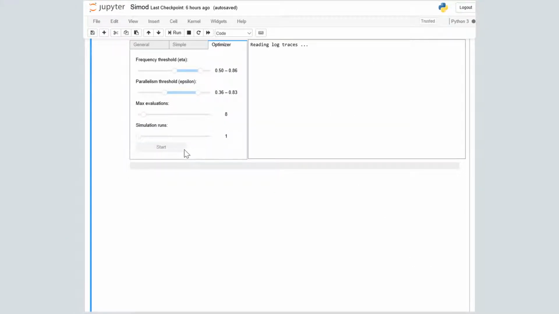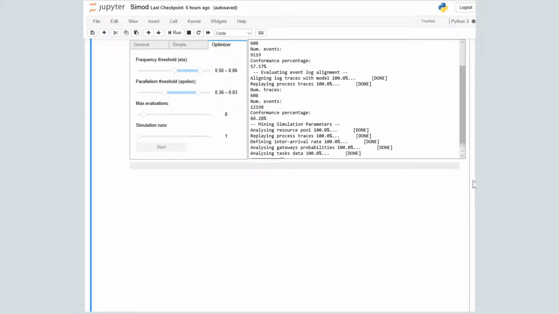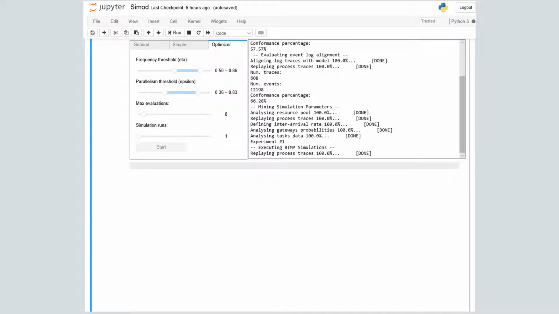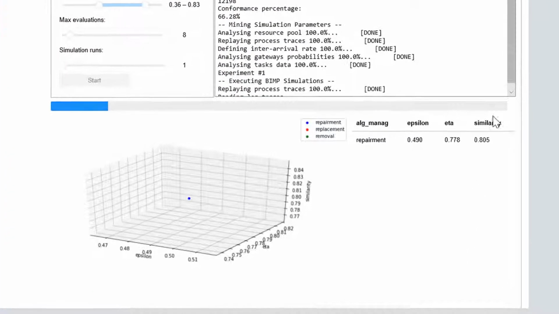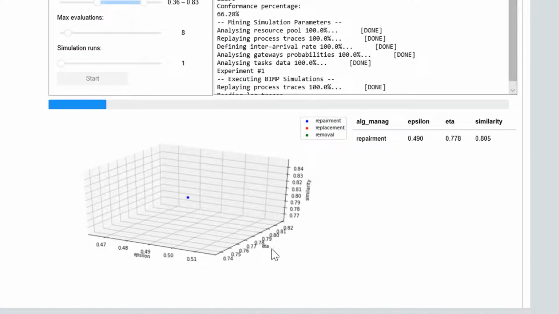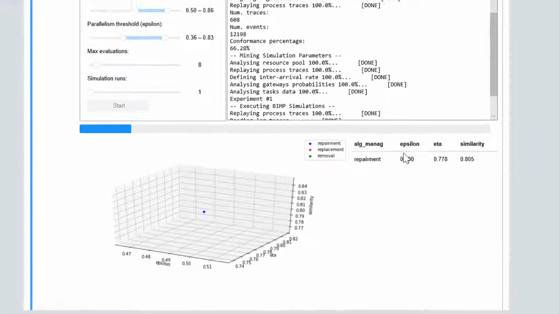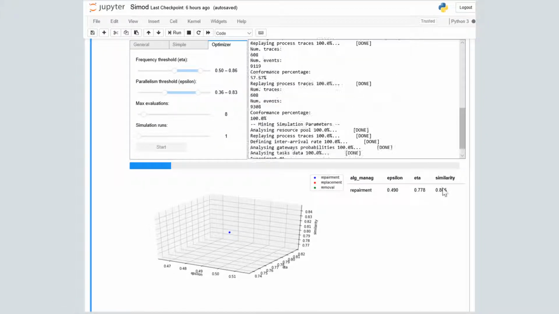In the console output, the step execution can be observed, while in the bottom area the results are presented. In this area, a 3D plot shows the similarity results of each combination between parallelism threshold, frequency threshold, and non-conformance management strategy. Additionally, a table summarizes the results, and this table is updated each time an evaluation is performed.